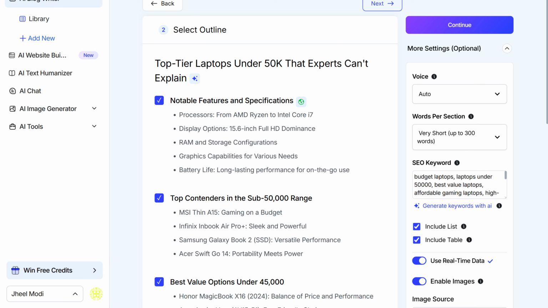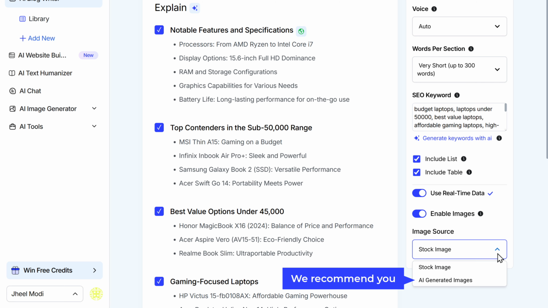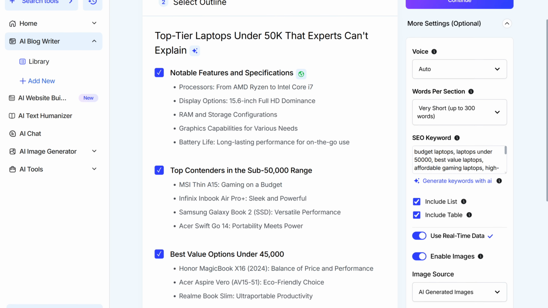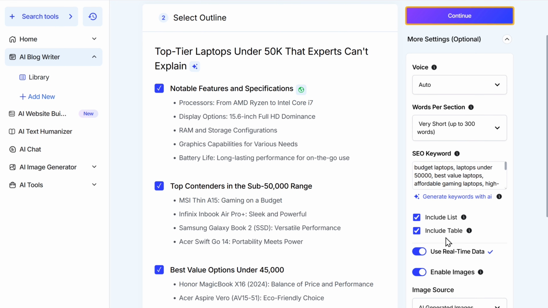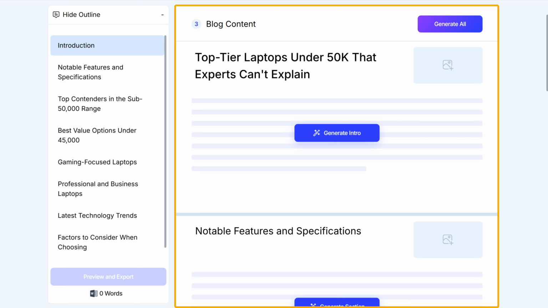The last option you get in this tool is to select the image source. So whether you want your images to be stock images from the web or AI generated images. We recommend you to go with AI generated images because you will not find this anywhere else on the web. It will be uniquely created for your blog. Once all is done, click on continue and in the next step you will be taken to the actual blog generation.